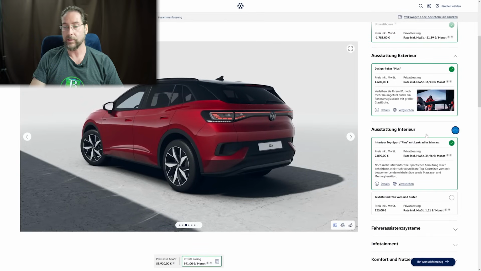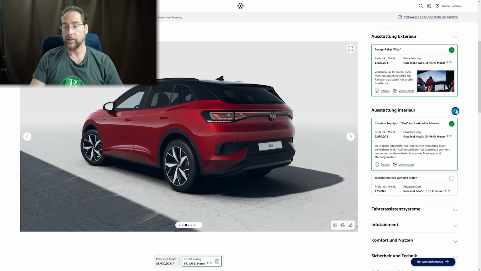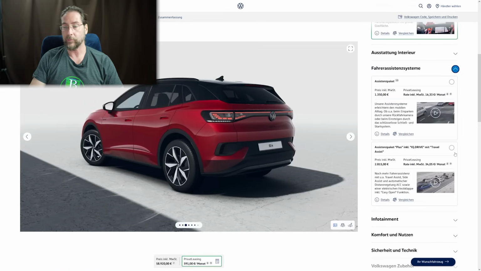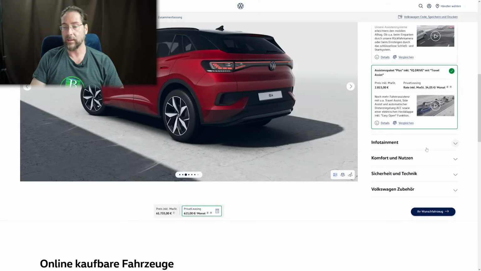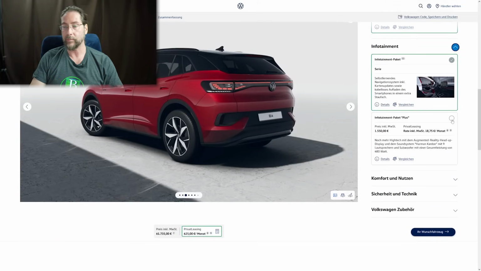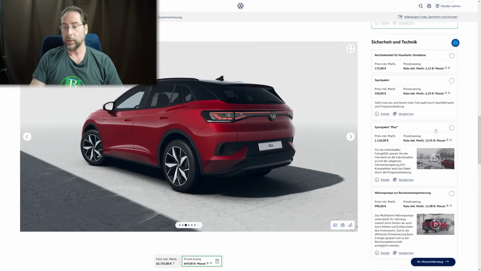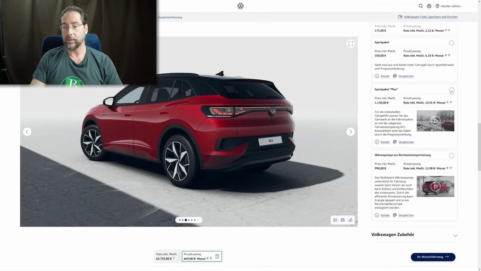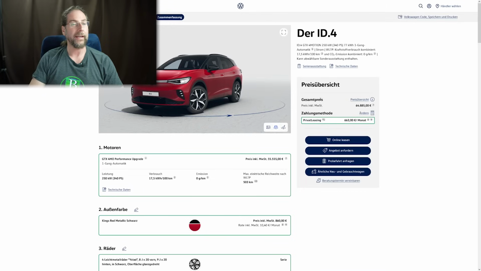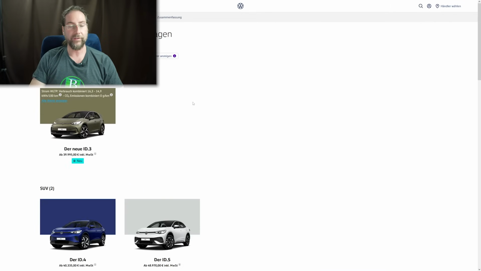We just talked about it. Then interior, there's only one package. Assist package, same. Travel assist, comfort package, this infotainment package, same. Comfort package plus, we already talked about that. And we want the sport package plus. And then we are at 65,000 euros. That's okay. And let's look at the ID.5 then.